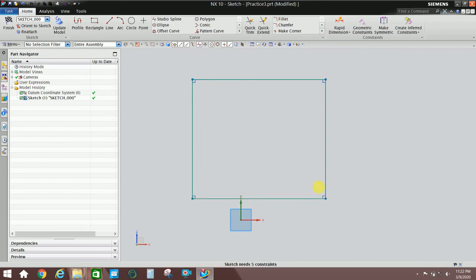So now we have applied the angle on all the corners. So what I want to do is, you can see the message here, the sketch needs 5 more constraints. So we need to fully constrain the sketch. We have to apply dimensions to these lines so that our rectangle will not move if I drag it.